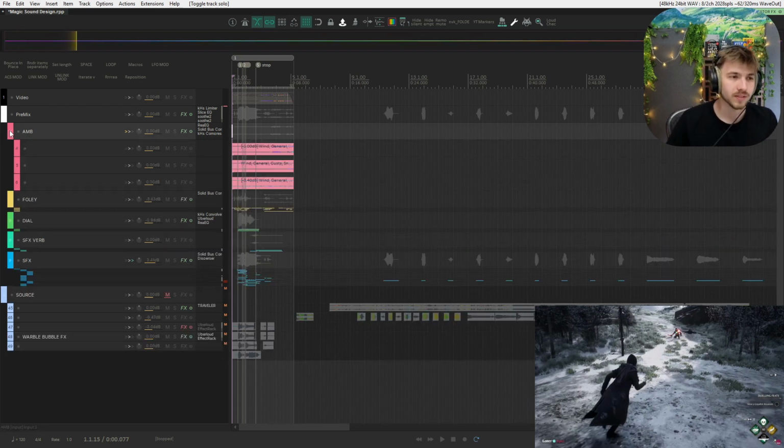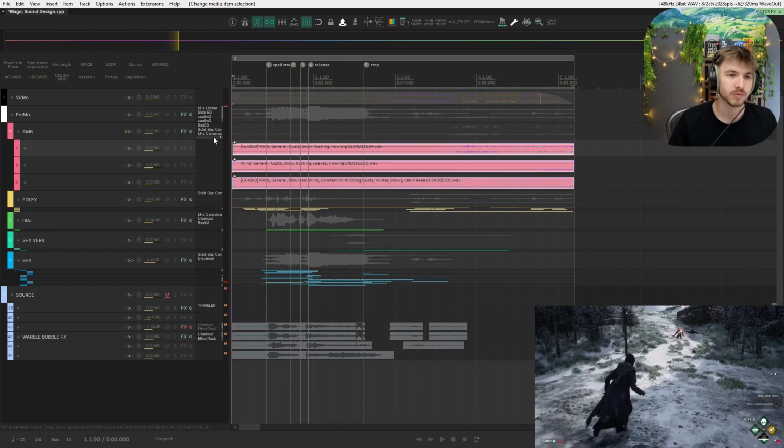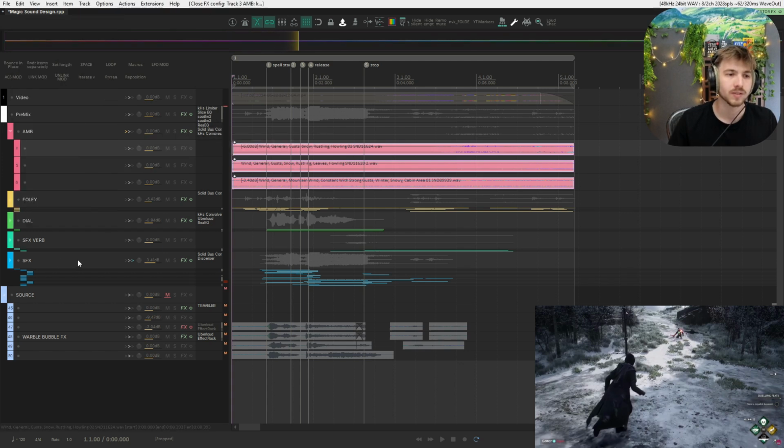So the ambience, pretty simple, couple of tracks of wind from a library with some processing, basically some EQ, just to take away the lows, and then some compression, as well as some sidechain compression, so that when the sound effects hit, the ambience is ducked.